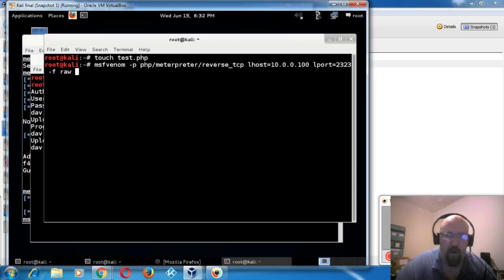-f raw, so we make it a raw packet instead of an executable, meaning just the raw PHP is what I want from this. I'm going to call it meta.php, and we'll save it here.